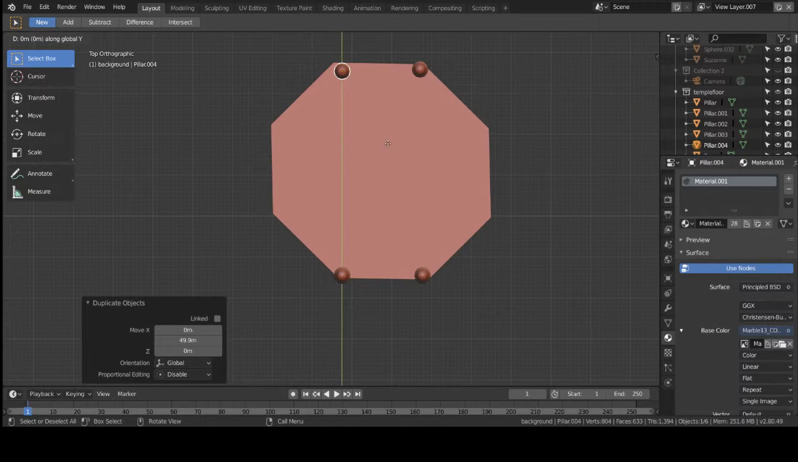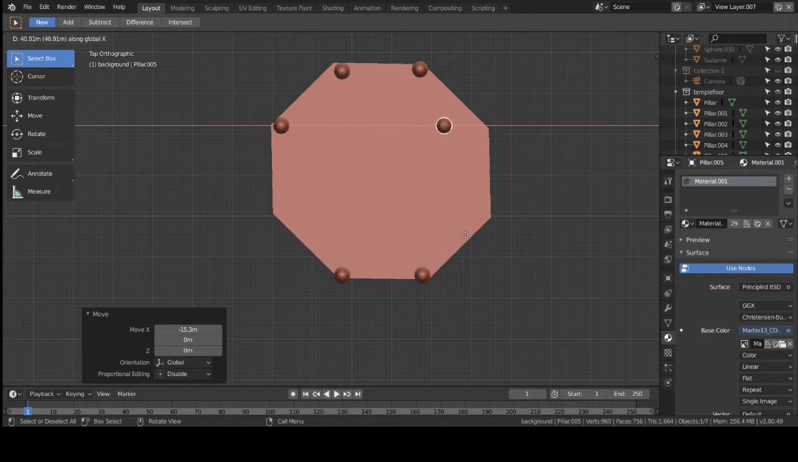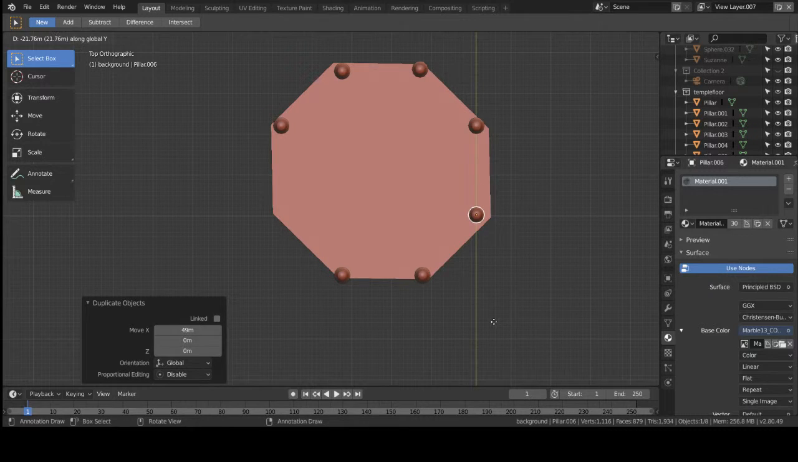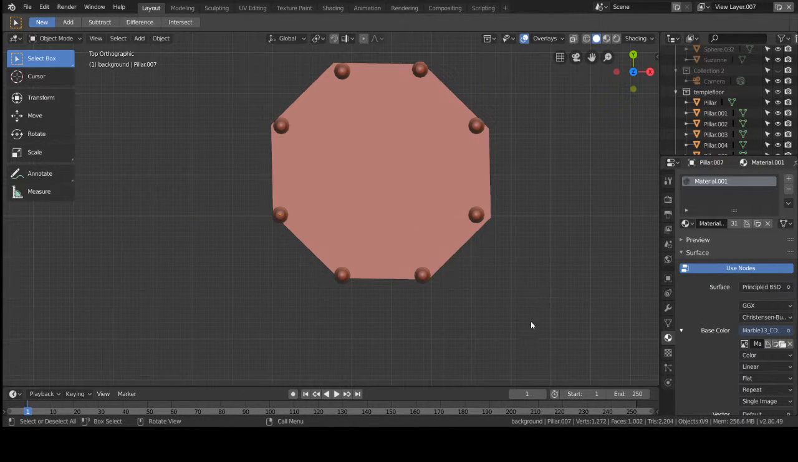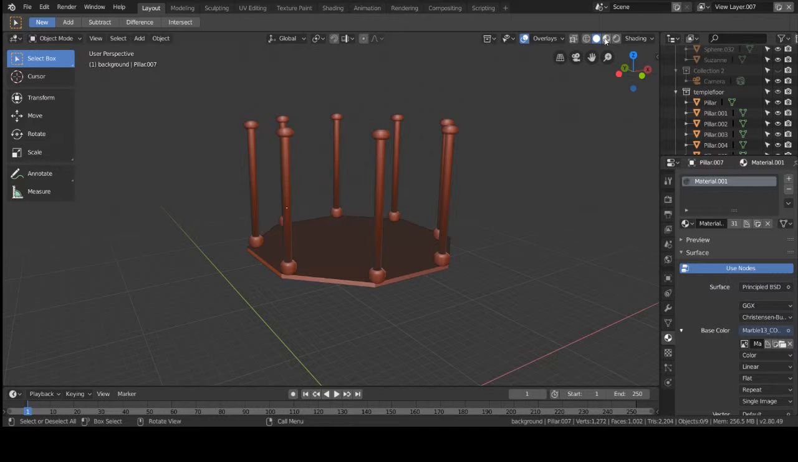Shift D Y, grab X, Shift D X, Shift D Y, Shift D X. All right, so now check this out. That was just real quick, a cheap trick.